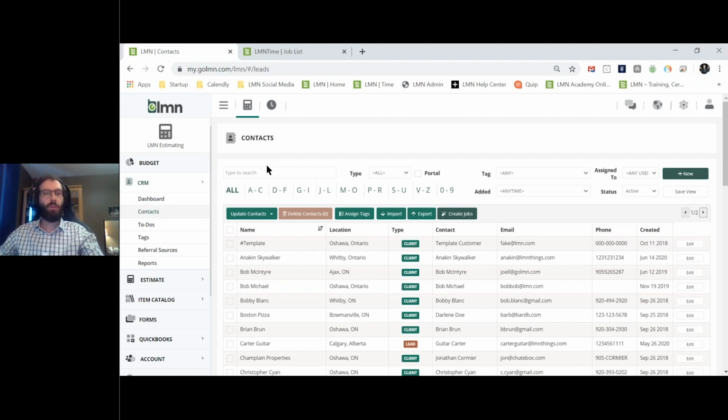So with LMN, you have your contacts list built out in your CRM. You may want to create your jobs in bulk so that you can start tracking certain things at once. If you want to have all of your jobs there at the same time, you'll notice the Create Jobs button at the top right corner. That's going to allow you to create multiple jobs off of multiple customers at the same time. And jobs are essentially what are going to help you track your time. That's what you're going to track active information in the field. The jobs are what's going to help you.